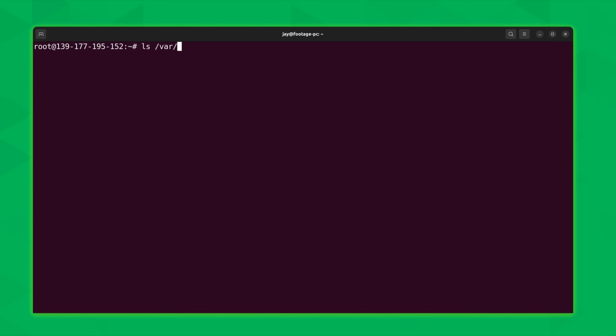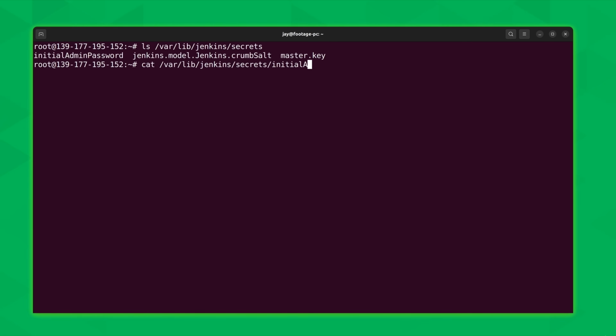That's /var/lib, and then Jenkins, and then secrets. Now this folder may not exist for you quite yet because this is actually created further along in the process of spinning up Jenkins. But in my case, I have the initial admin password here, which tells me that the password has been generated, which should also mean that this instance is ready to go. So if we actually cat out the contents of that file, what we have right here is the initial password for the admin user for Jenkins.